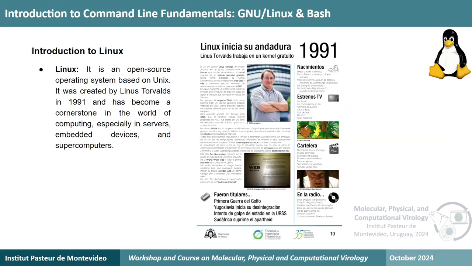So why is Linux so important? Because Linux is an open source operating system that stands out for its efficiency and customizability, and it's the go-to operating system for environments like servers and supercomputers, handling multiple users and large data efficiently, thanks to its multi-user capability and resource management.